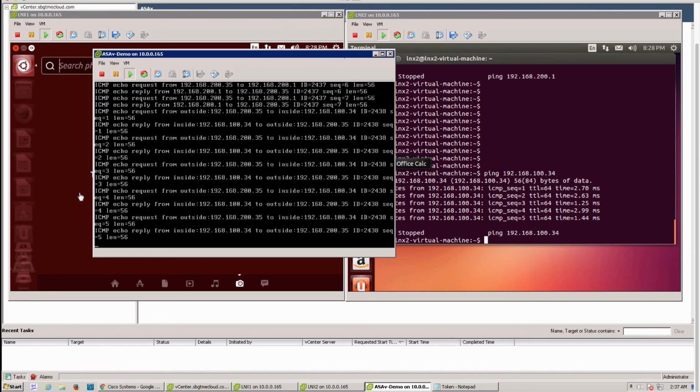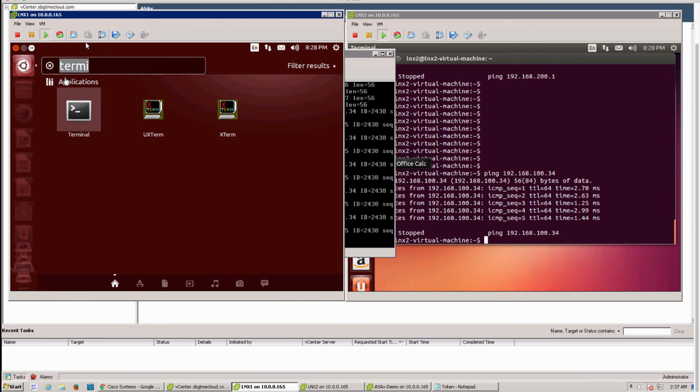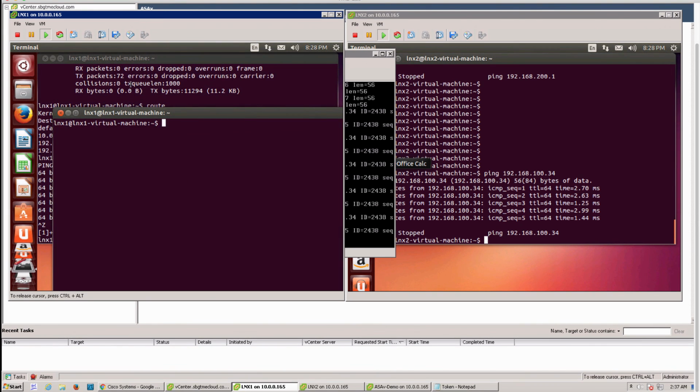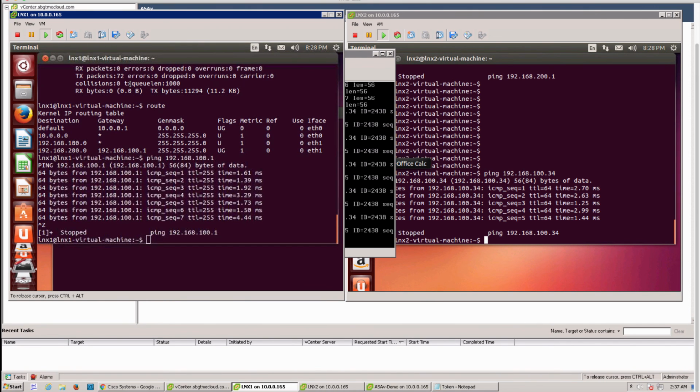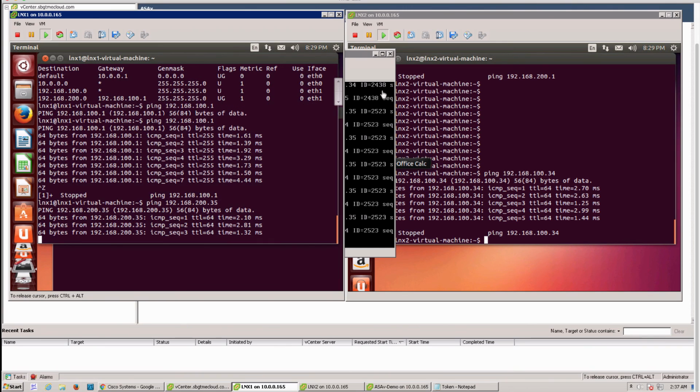Now let's go to the first Linux box. Let's go to terminal again. And from here, let's ping the other side of the ASA, 192.168.200.35, which is the Linux 2 box. Yeah, it is pingable and traffic is going through this ASA box.